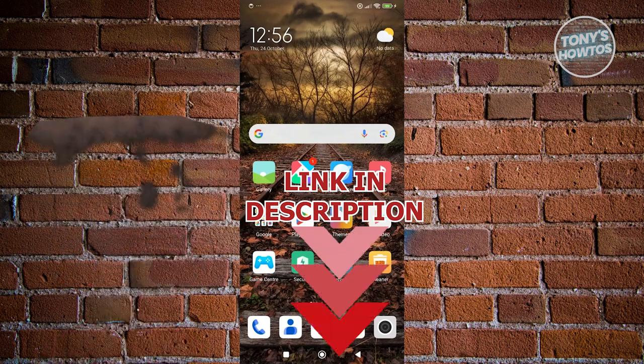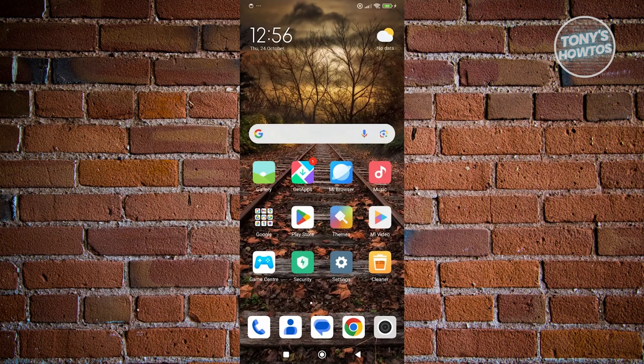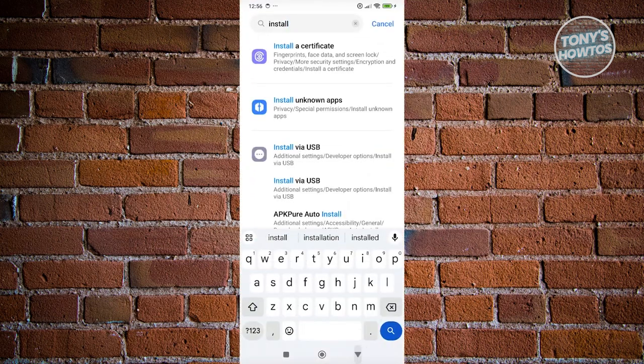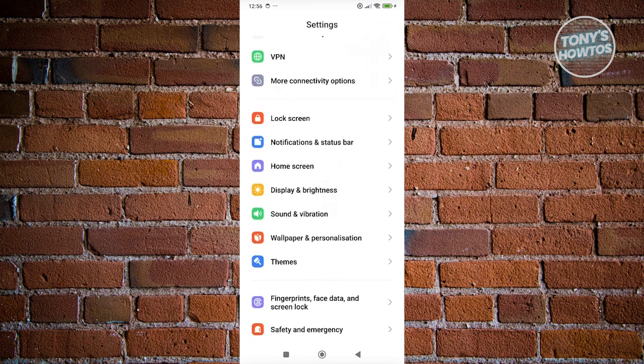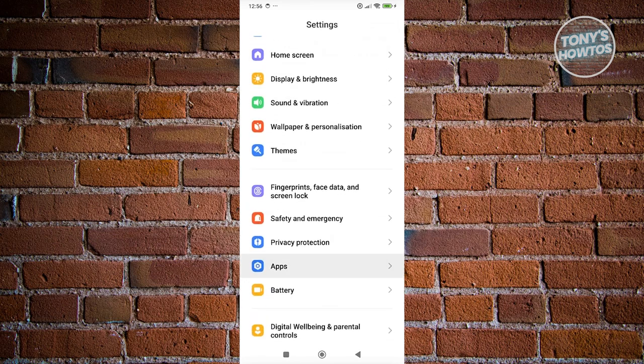So let's get started. In this case, you might be wondering how to uninstall the Amazon Flex app here. Well, uninstalling it is fairly easy. So the first thing that you want to do here is go ahead and go to your settings. Now in here, what we need to do is look for the apps section. So scroll down a bit here, look for apps and click on it.